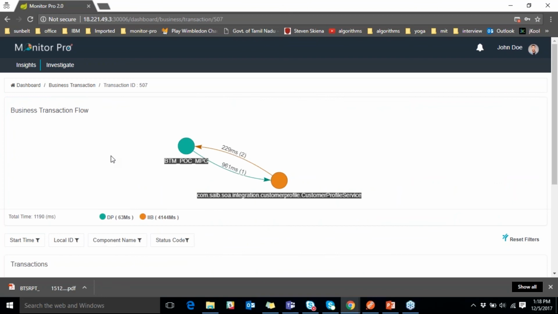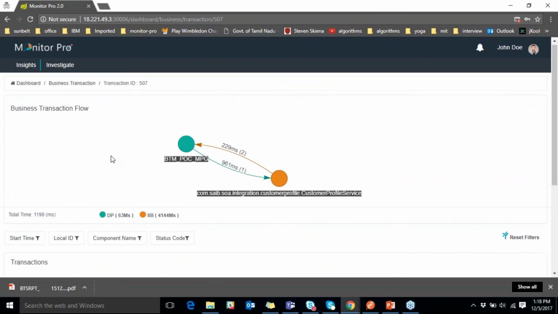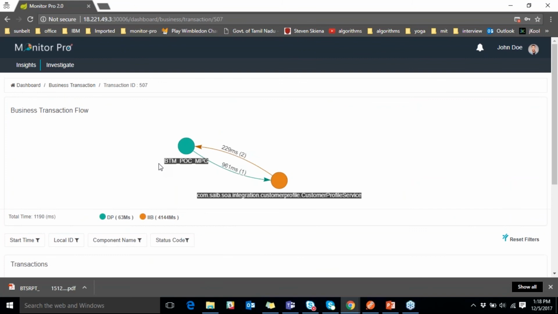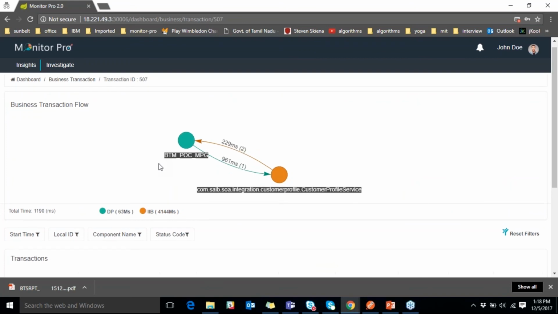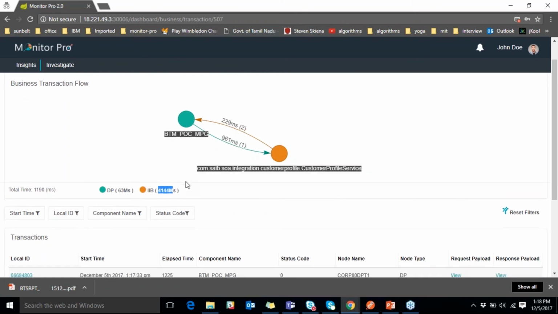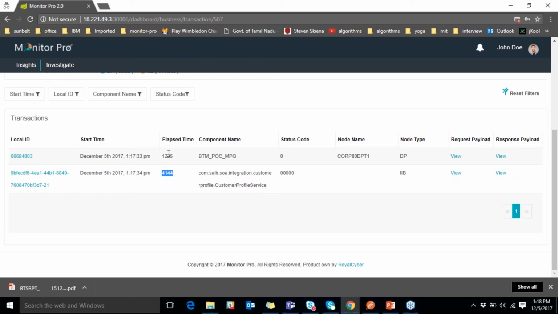So I click in further, and here we can see from this chart that there is a huge delay in IAB, like a 4-second delay in IAB. And you can further come down and see this node which is in IAB, the customer profile service node, it took almost 4 seconds. So now we know that the IAB has caused the problem.